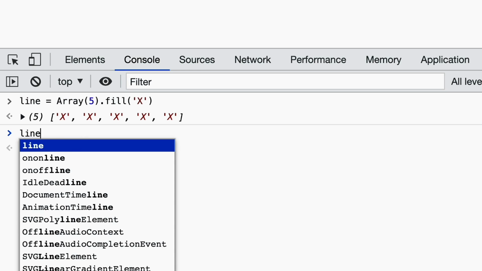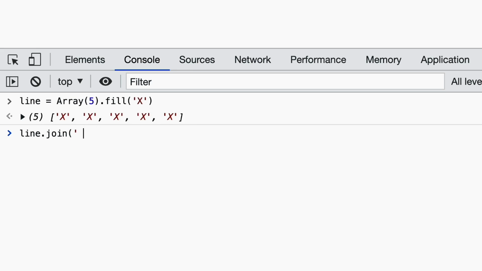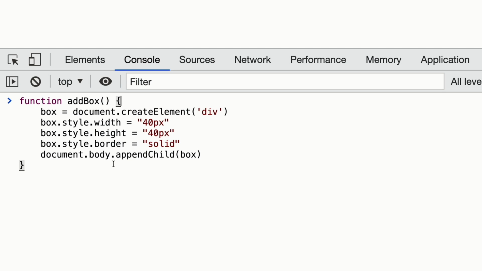Now when I join this, which converts it to a string, and I'm joining it on space, you see I get x space, x space, x space, etc. Remember this because we'll be using this when we do some graphics later on.